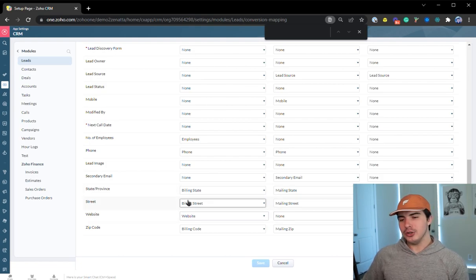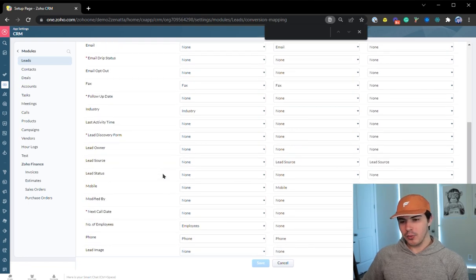Street, you can do, the street can pass over both to the account and to the contact if you would like. But the point is, and the important takeaway here is, it is now up to you to choose what a lead will become after it's converted.